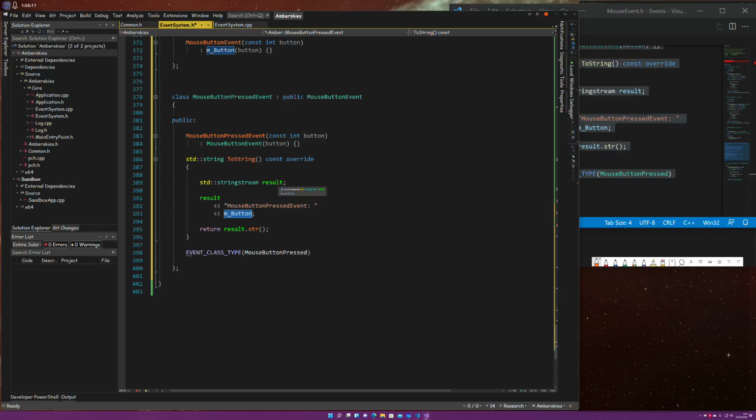So you probably have E or event, and then, well, I'll type it, it's easier, isn't it? So you probably have event and then a button or get button.